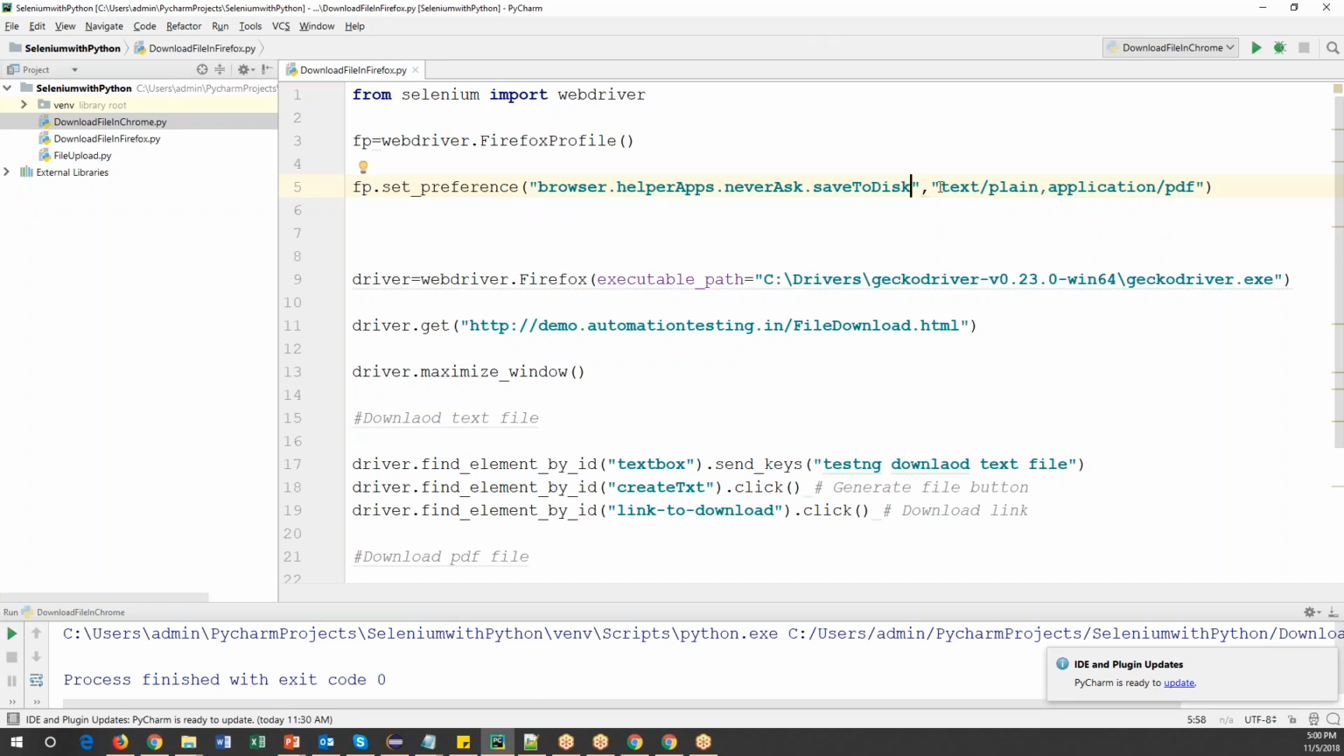So there are two kinds of file we are downloading here. One is text file, right? This is called a MIME type. In Firefox, we can download any kind of files, but each file has a certain kind of MIME type. So here we can call it a MIME type. Let me write it here, MIME type.